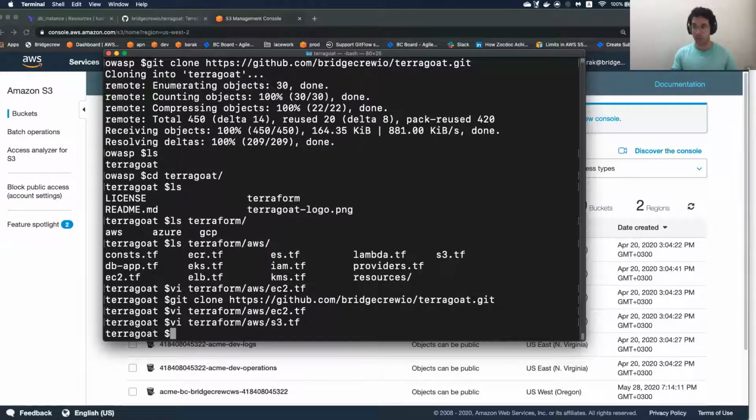So if everybody has cloned Terragoat by now, what we are going to do now is to install the next tool, which is Checkov. It's important to say that Terragoat is just an educational tool. It's not Checkov. It's a vulnerable by design repository. You can run Checkov against your own Terraform directory, and it will show other results, but with a similar pattern.